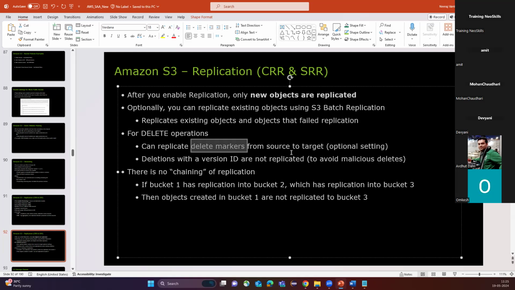So there is no chaining of replication. Basically, let's say you have 3 buckets, bucket 1, 2, 3. If you replicate from bucket 1 to bucket 2, and from bucket 2 to bucket 3, it is not going to replicate from bucket 1 to bucket 3. There is no chaining of operation. If you want it from bucket 1 to bucket 3, you have to configure one more replication rule from bucket 1 to bucket 3. Everyone clear on this?